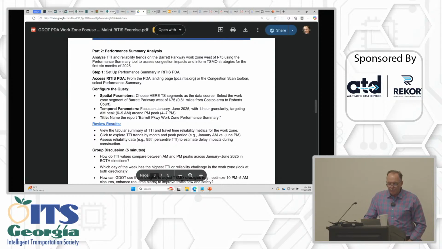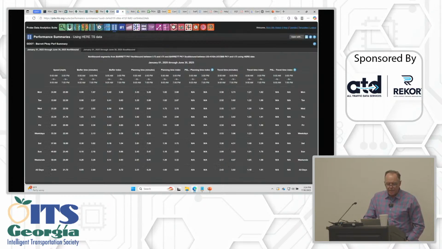I also ran a performance summary. I didn't spend a lot of time talking about it, other than, like a performance chart, it runs along as you're doing analysis for a corridor, but it creates some basic summary statistics for the time period analyzed. In this case, it's a Barrett Parkway work zone. We're looking at the entire month of January.